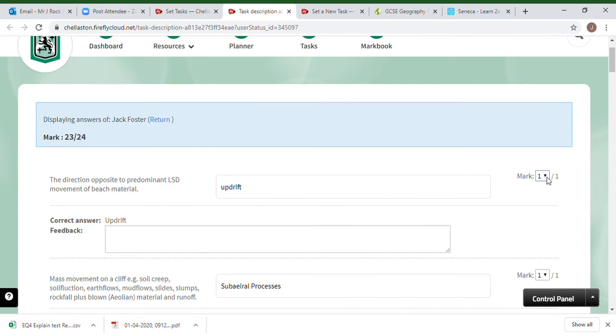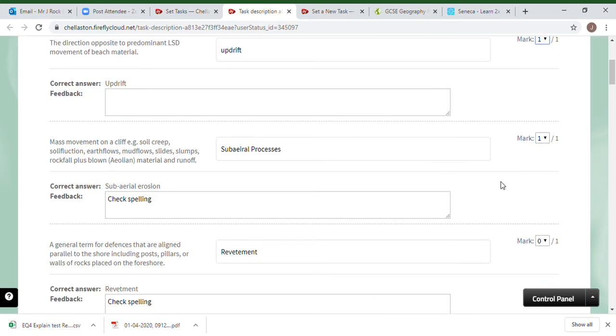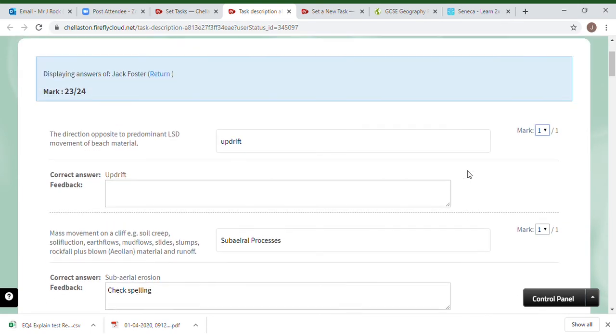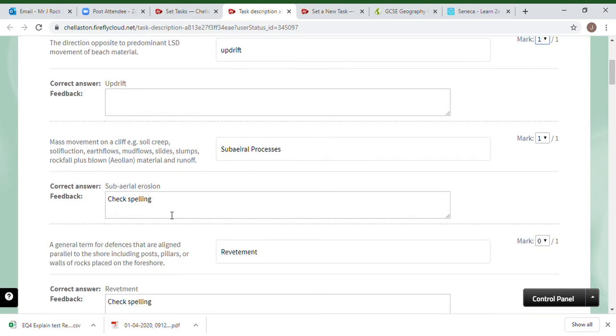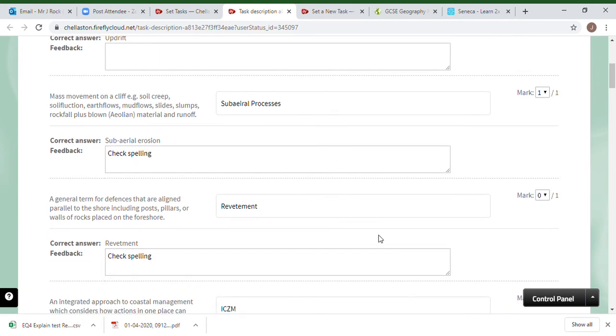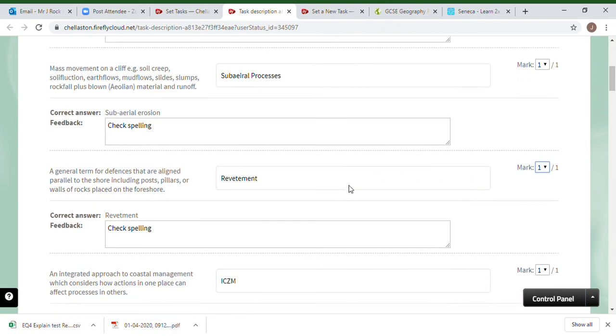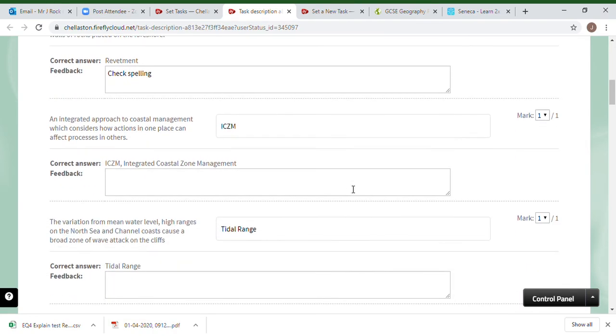You can then allocate marks. So if you think, actually, no, I don't think that's right, you can adapt that. And obviously you can give up to 12 marks, whatever you want to give it. But you can also give individual feedback. So for example, check the spelling here, check the spelling here. Now actually, he's got the answer correct, although the spelling is incorrect. So depending how harsh you want to be, you might want to give them the mark anyway, but just say check spelling. So you can give them that feedback really easily.